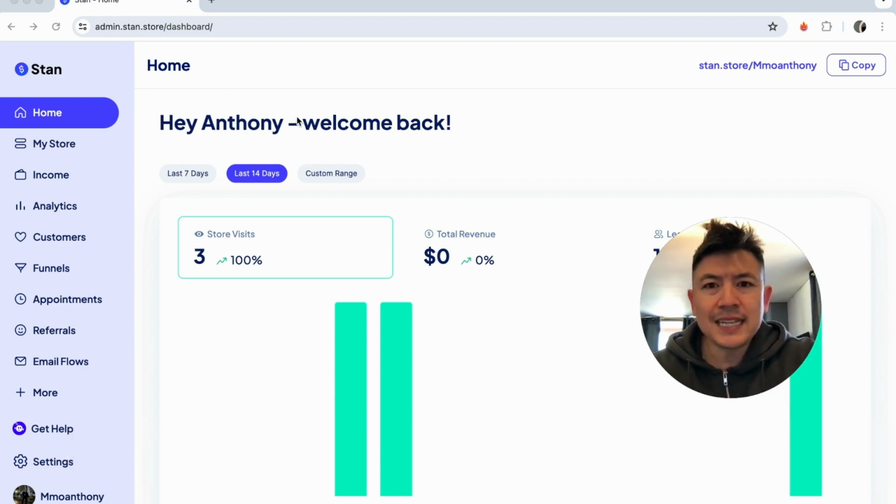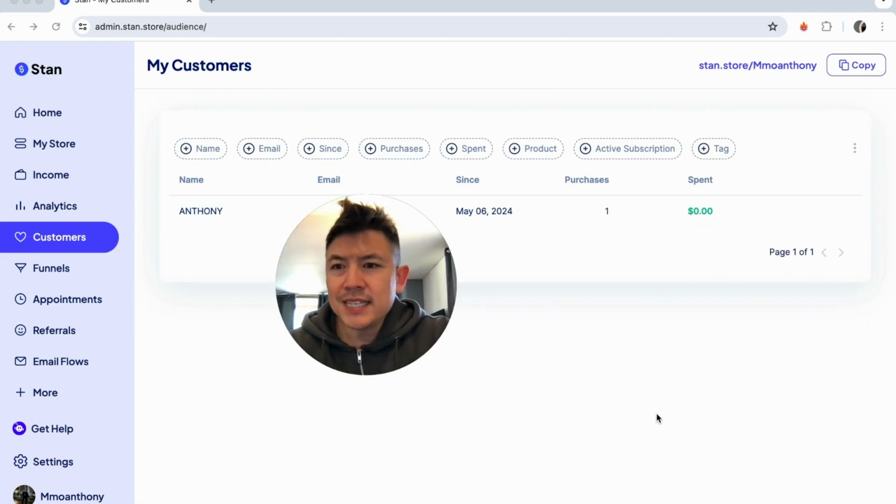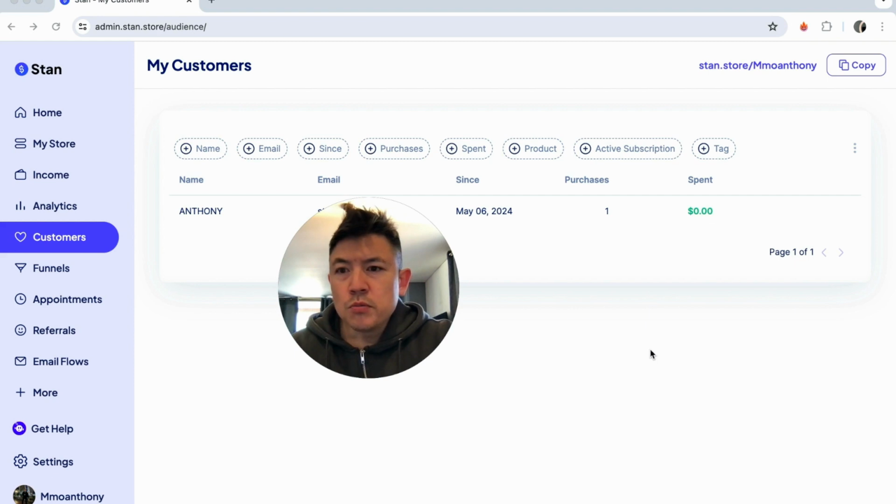Now, in order to delete or remove a customer from your Stan Store, you need to click on this button here, Customers. It has a little heart next to it. Once you click there, you will see a list of all of your customers in your Stan Store. However, in order to delete or remove any of your customers, just scroll through until you find the customer. So for this one right here, we'll just click on their line right here.